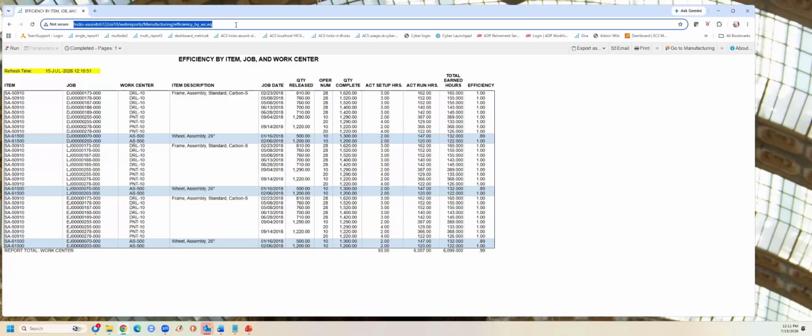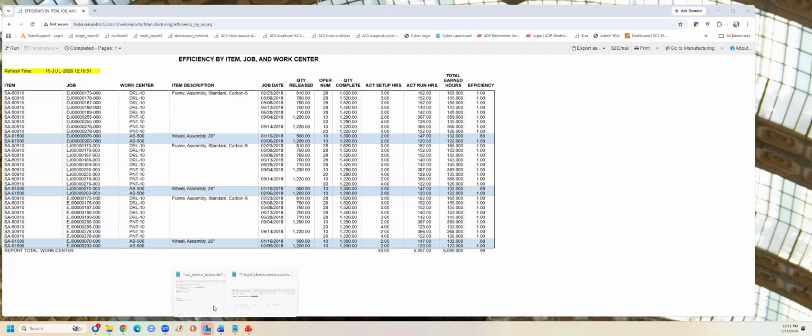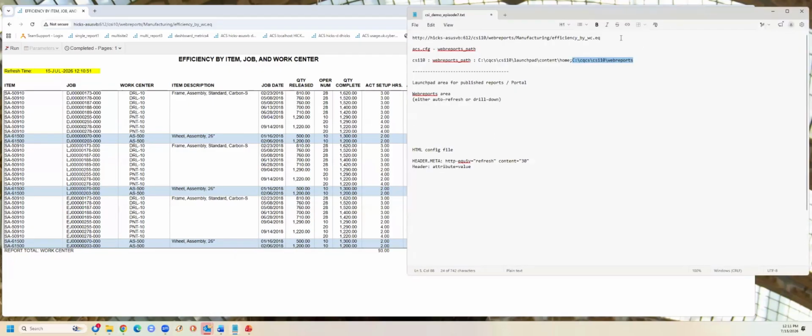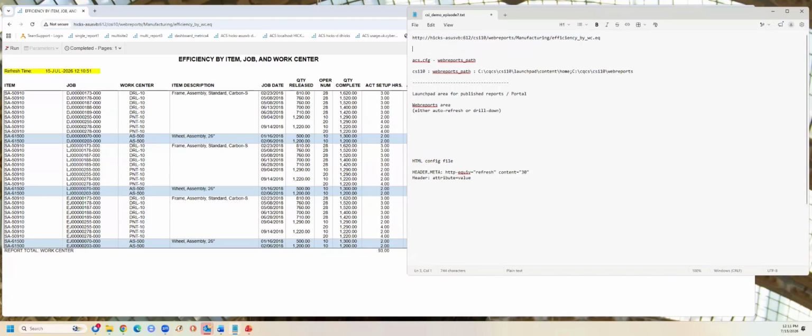So I'm going to start by copying this URL from my browser. And I'm going to go ahead and paste this into a Notepad doc, just so you can kind of see what that URL looks like. And we're going to break this down and discuss what the different components of this URL are, so that we can understand how we need to structure this, where we need to put the files in order to make them refreshable.